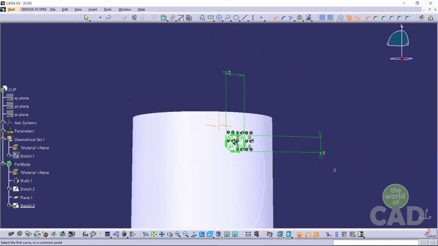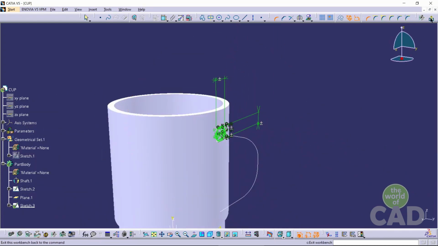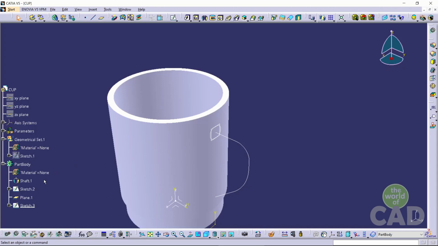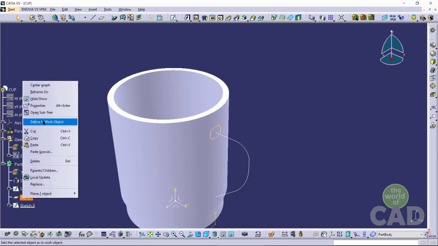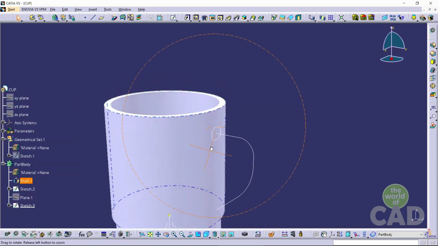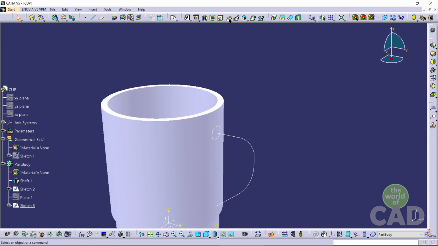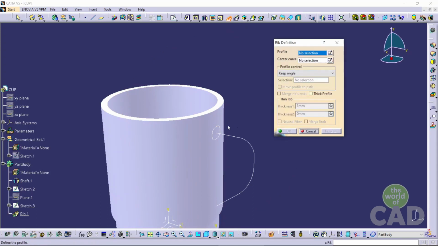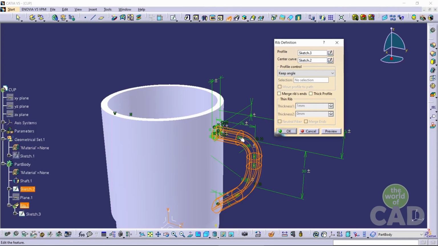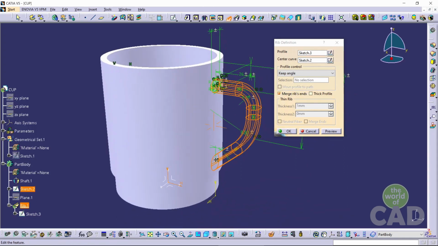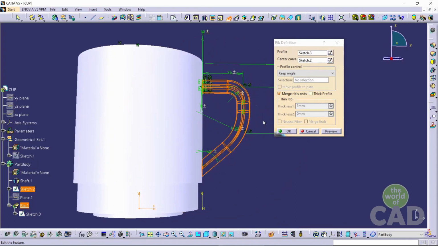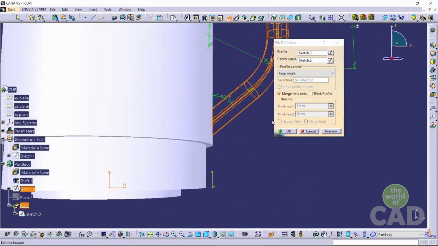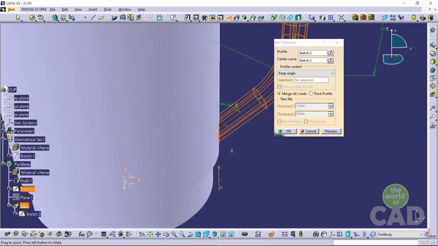Alright, it's done. Let's exit our workbench. Let's hide this plane. Now we will use the rip command. Select the sketch, select the part of the cross section. Make sure that you check merge rip ends. If you uncheck it, this will happen, which is undesirable. So make sure that you check merge rip ends and click OK.